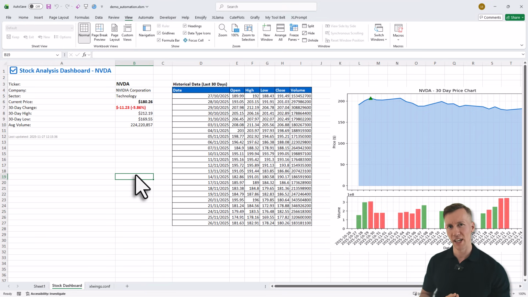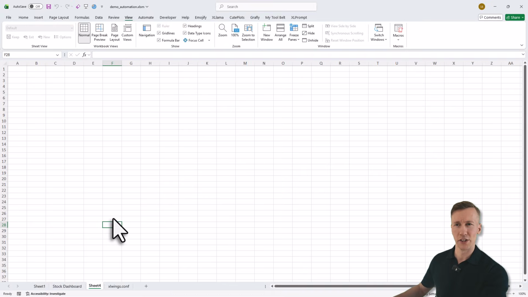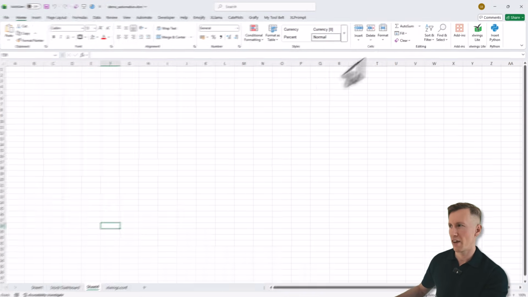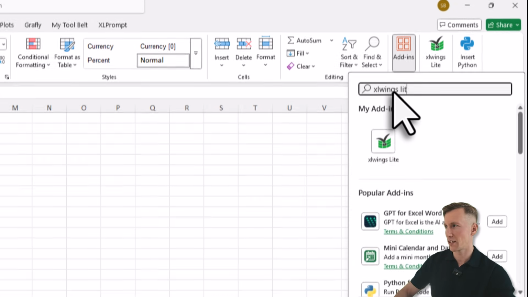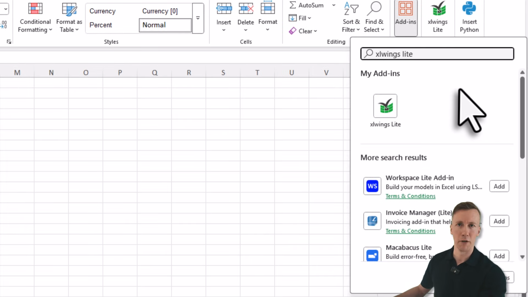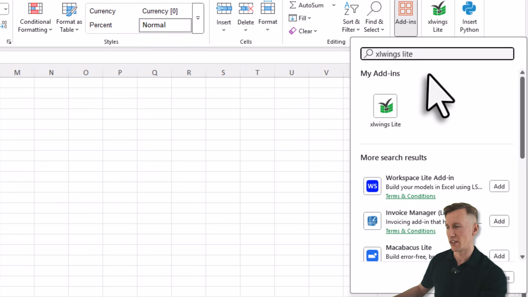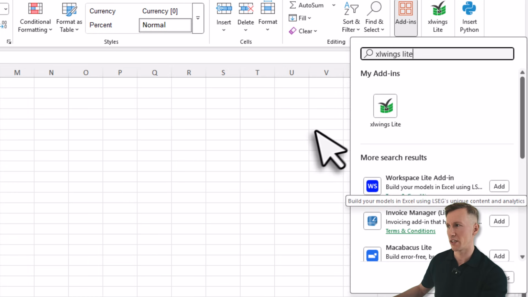So xlwings Lite is an Excel add-in which you can install with a couple of clicks right inside Excel. And with xlwings Lite, you can run Python code even if you don't have Python installed on your machine. So let me show you what I mean. So first, to install the add-in, go to your Home tab and then click on Add-ins. Here you want to search for xlwings Lite. Now in my case, I already have it installed, as you can see here, but in your case, it should show up somewhere here, and then just click the Add button.